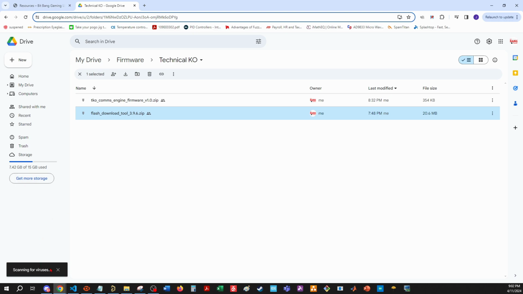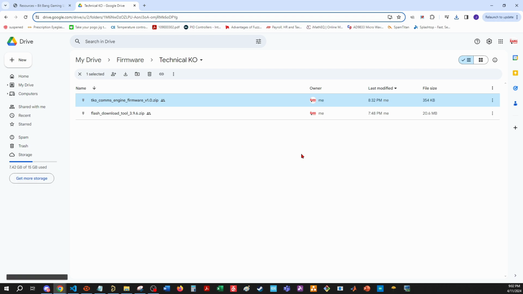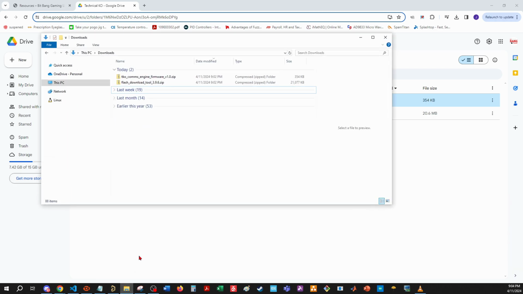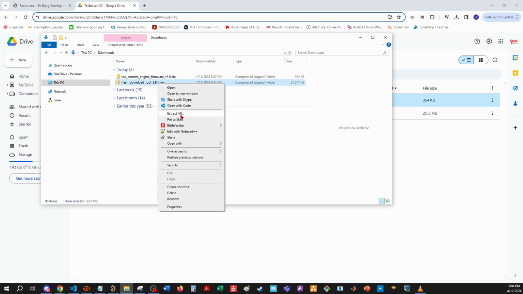Okay, and once it's done scanning for viruses, we'll go from there. Okay, and then while we're here, we're going to download the actual firmware for the TKO. So let's download that here. All right. Okay, and we're going to go ahead and take a look. You'll find that we just downloaded these two right here. So here's the flash download tool. Let's go ahead and unzip that.